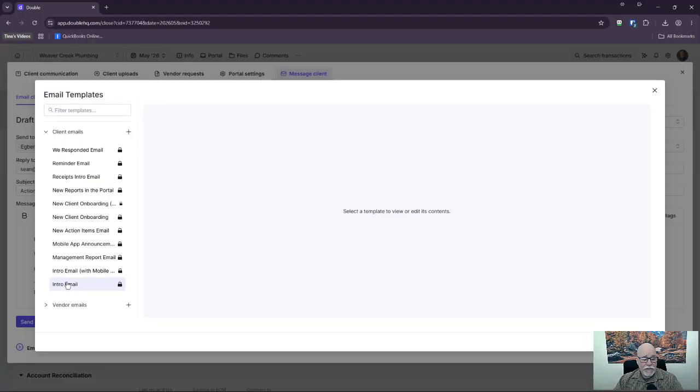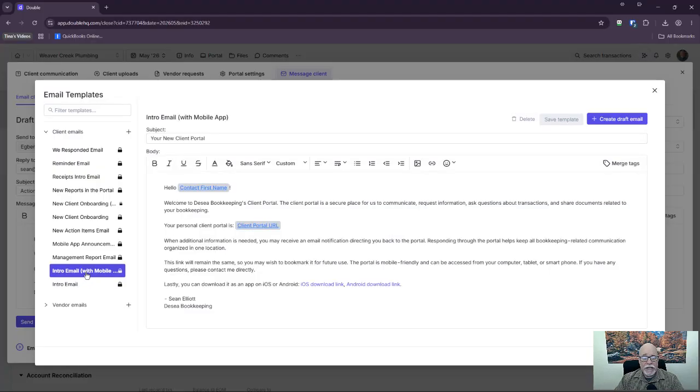Something I didn't notice until after I sent my first intro email, or did the first test, was right above here is the intro email with mobile. I personally think the intro email should just be deleted, because you want the intro email with mobile. It's the exact same thing as the intro email, it just adds, hey, you can download the app on your iOS or Android device. Here are the links. And I think that's really important for our clients to have. Okay. So these templates you can customize to your delight for the most part.